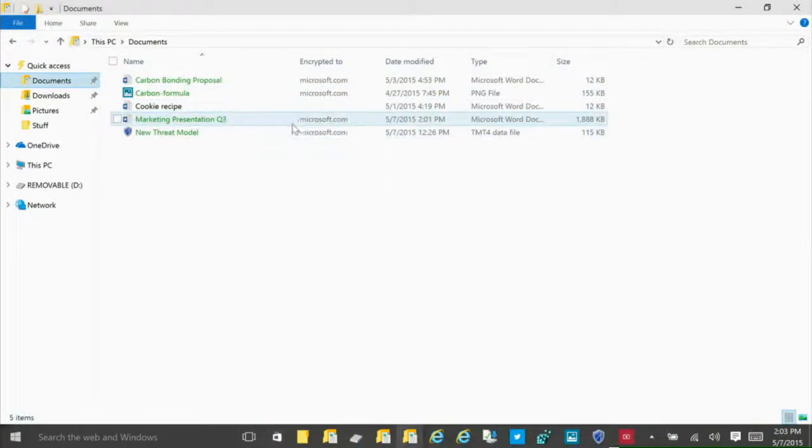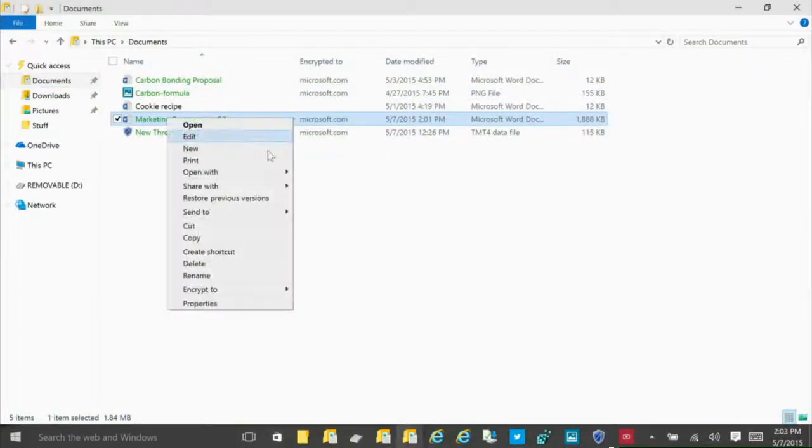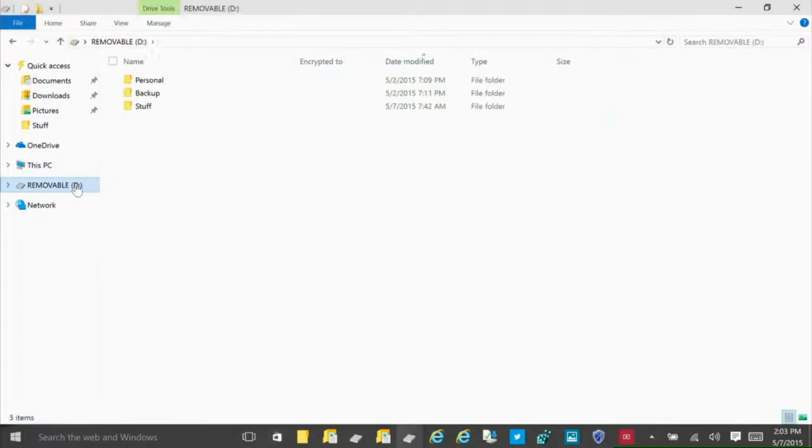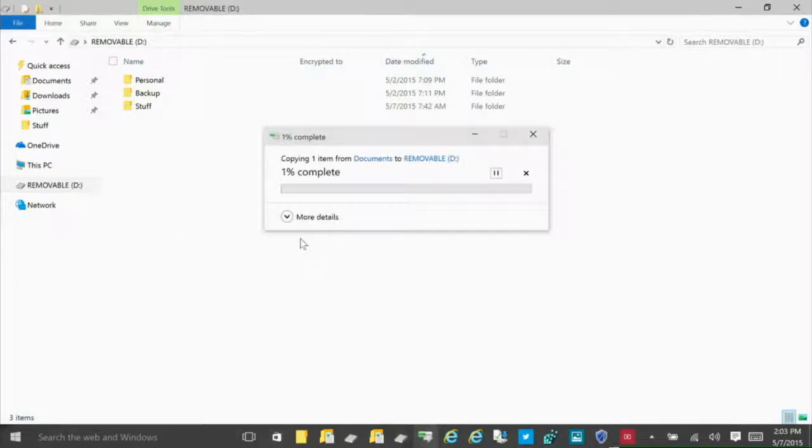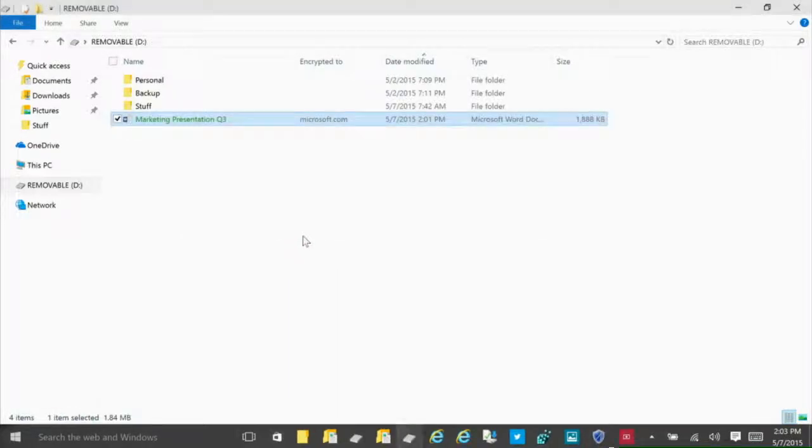So I'm going to take this file, and I'm going to copy it. And I have a removable drive here. It's a personal drive. As you can see, nothing is encrypted. And I'm going to paste it. You can notice that there is really no change to the file. The file is still protected. It is stored here. The protection persists.